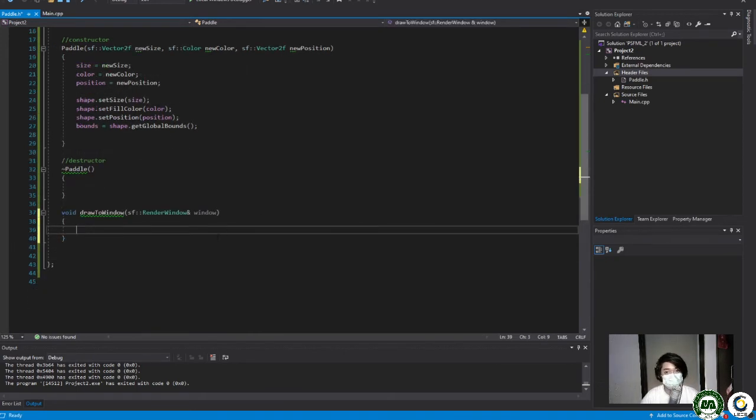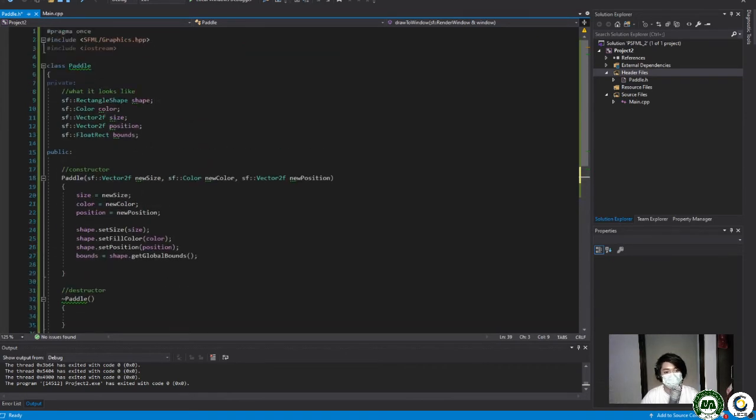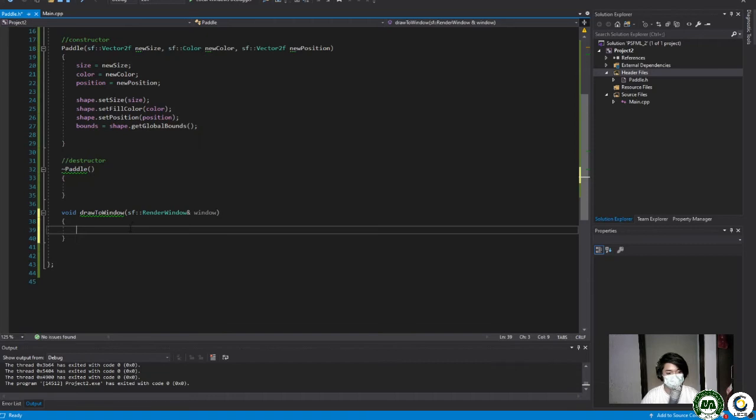So, what do we need to draw on the window? We need to draw the shape. Right? Okay. So, window dot draw.